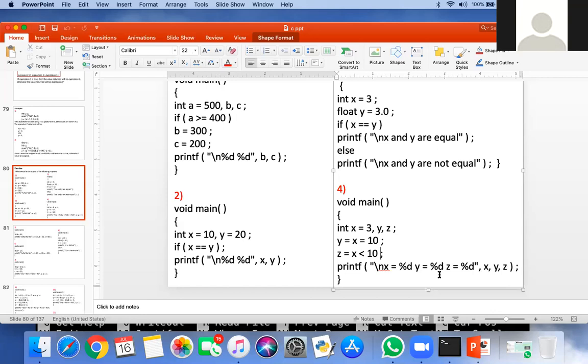Sir, X is 10, Y is 3, then Z is 10 less than 10. So X is 10, Y is 10, and Z can be like a null value because that statement is false. Yeah, it might be that one. Okay, so let's check.